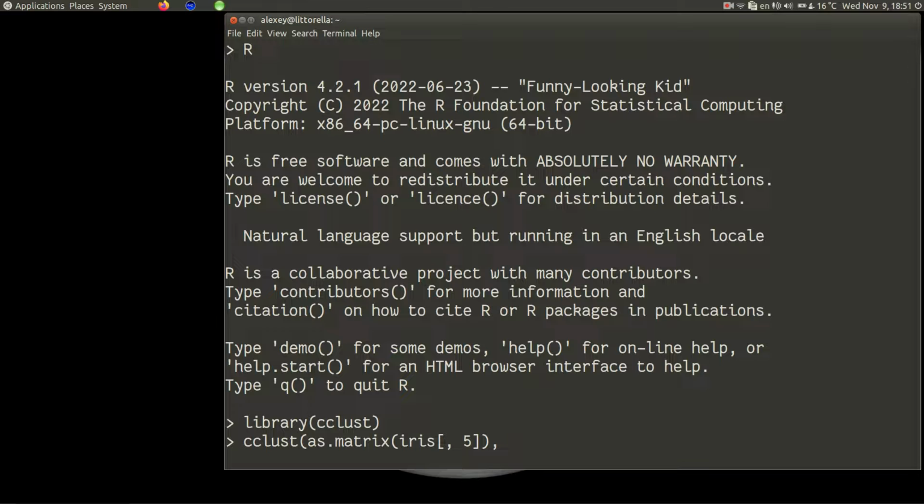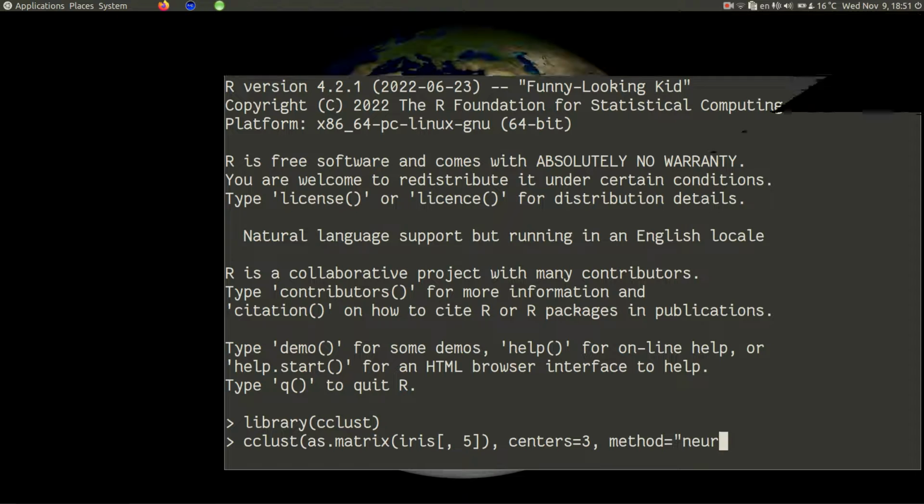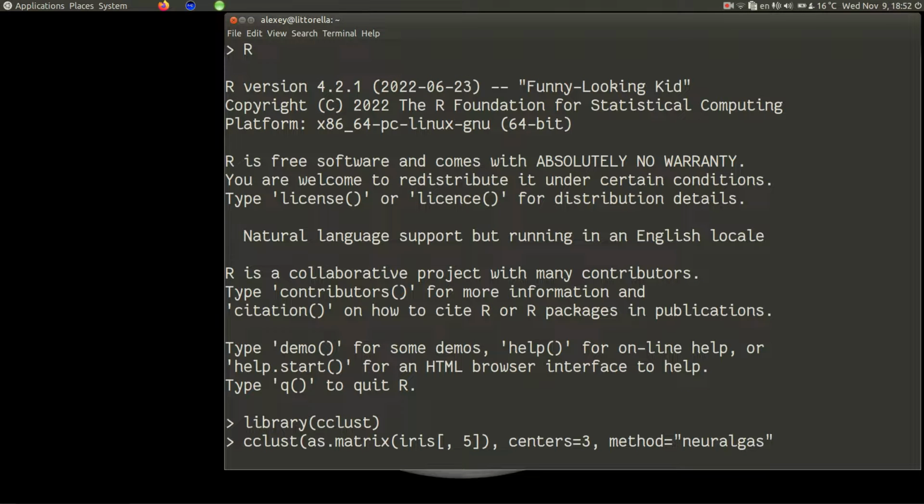You must also provide the number of clusters. In that case, centers is the keyword, equal to 3, because we have 3 species in that data. And also because cclust implements several clustering methods, we should provide method neural gas. So this is an artificial neural network which, however, makes the clustering quite efficiently. And then of course we should write it down to some new object, for example, iris.ng, from neural gas.